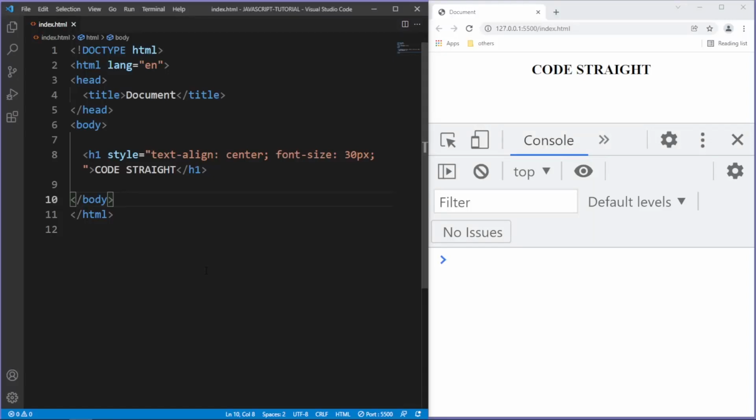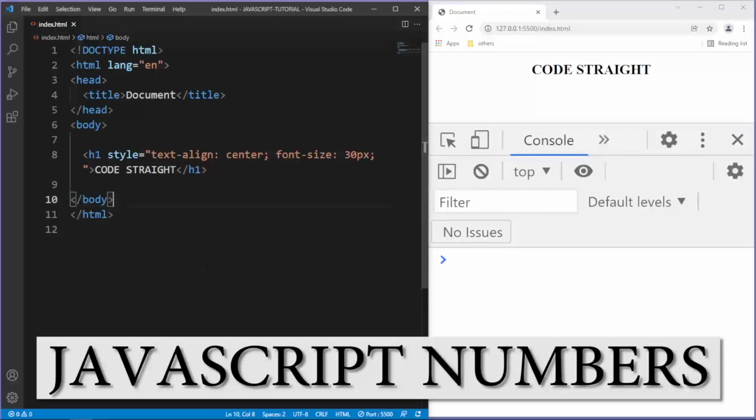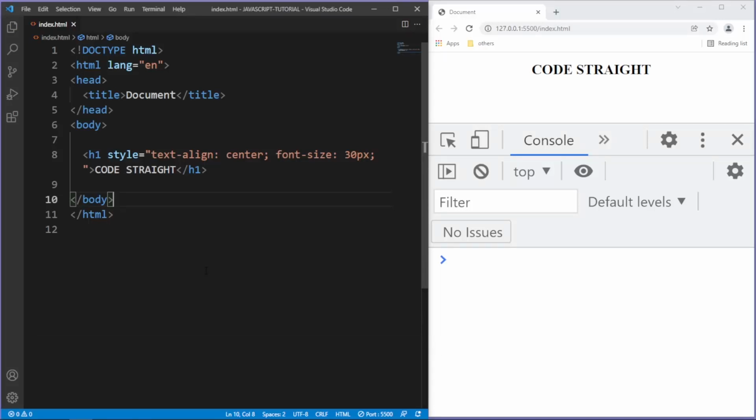Hello everyone, in this video we are going to go through JavaScript numbers. JavaScript has only one type of number. Numbers can be written with or without decimals.